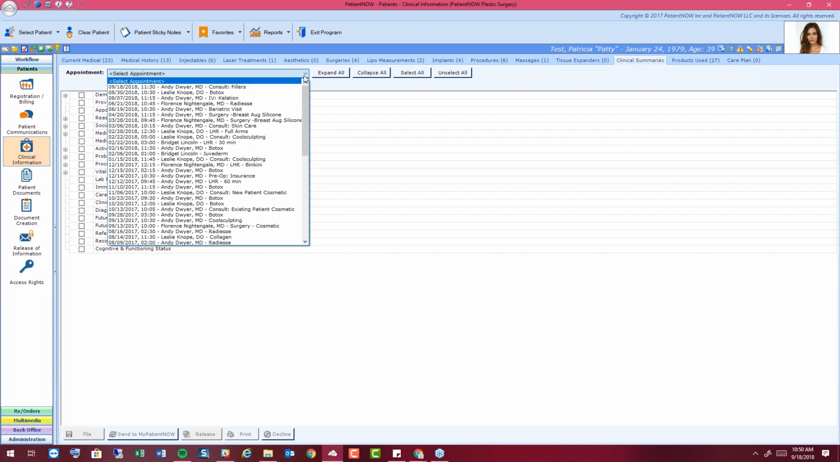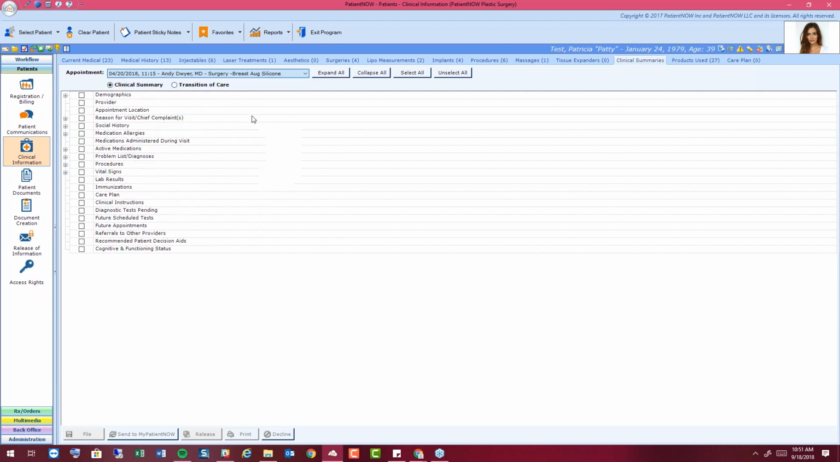To send an appointment or clinical information to your patient, all you have to do is select the appointment they're looking for, and choose the sections of their chart that you would like to send. If you would like to send everything, there is a Select All button on the top. And from there, you can either file this in their record, send it to the portal, or you can print it out for the patient. If you see that the portal is grayed out here, that means that the patient is either not consented, not signed up, or they don't have a valid email in their chart.